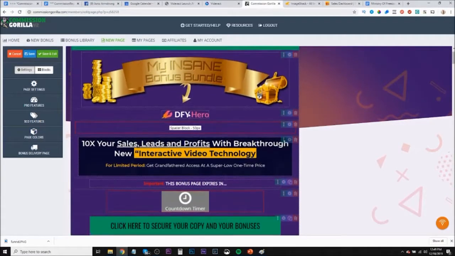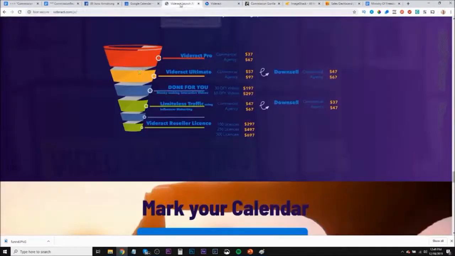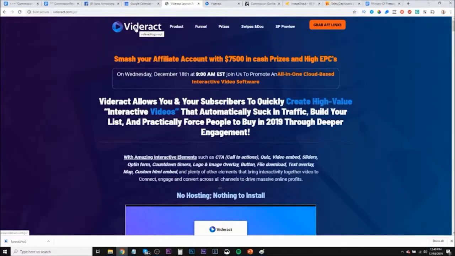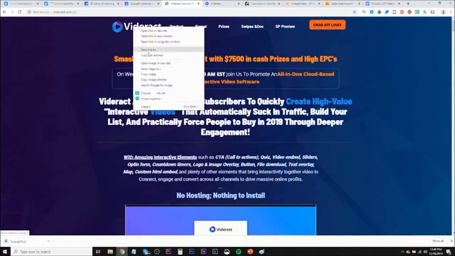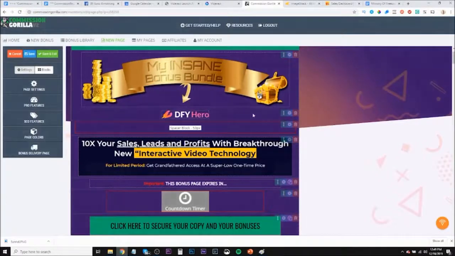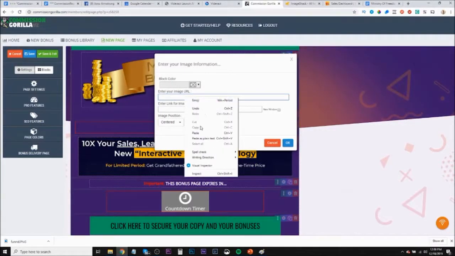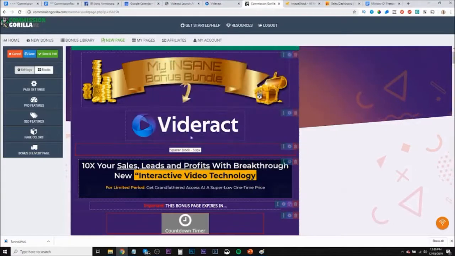Next thing we need to do is go and grab the logo from VidReact. On the JV page for VidReact, we're going to go right to the top. Usually we're going to find the logo there. We're going to right click and click on copy image address. Do that, then go back into Commission Gorilla. Next to the logo there's this little blue cog, click on there, delete whatever's in there, and then paste in what we just copied. That's going to be the logo.